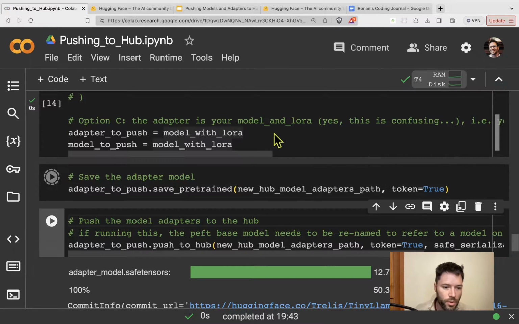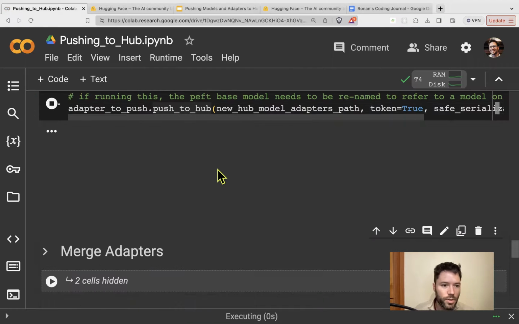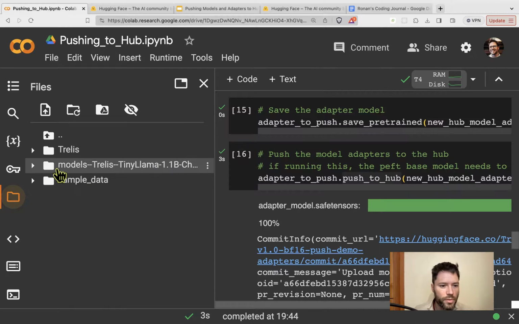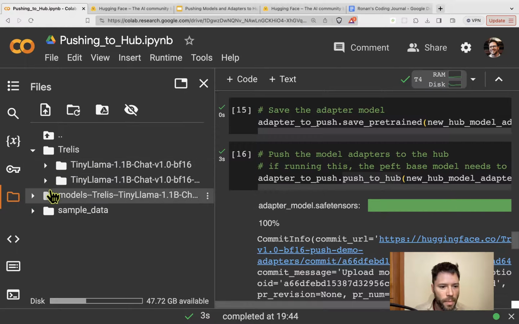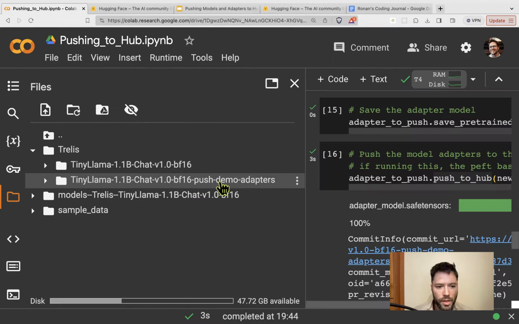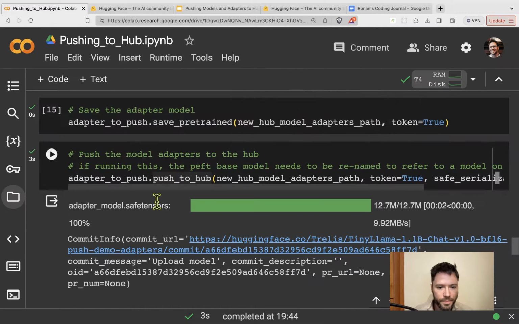Now we'll save the adapter locally. And now we're going to push that adapter to hub. So I'll just show you here. We should have saved the adapter within Trellis, and it should be saved somewhere here within the adapters folder. And you can see indeed the adapters with the adapter config are here on our local.